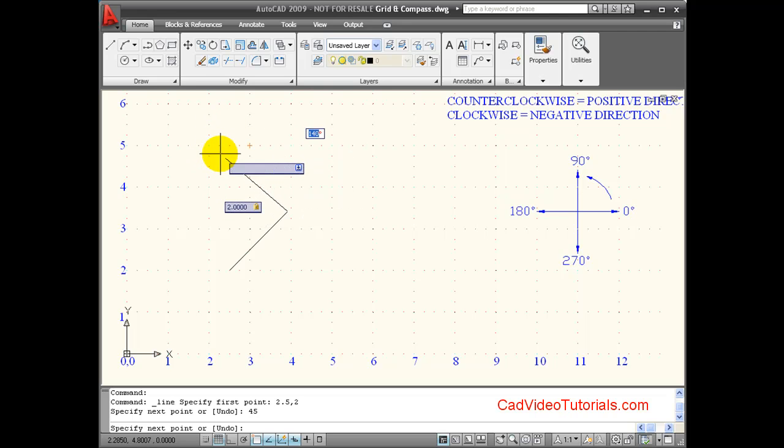Now, because I'm drawing a square here, I'm going to draw a line at 100, it looks like about 135 degrees. Notice how as I move around, it's telling me what my current location is in terms of angle. I'll say 135 and hit enter on the keyboard and establish that line.